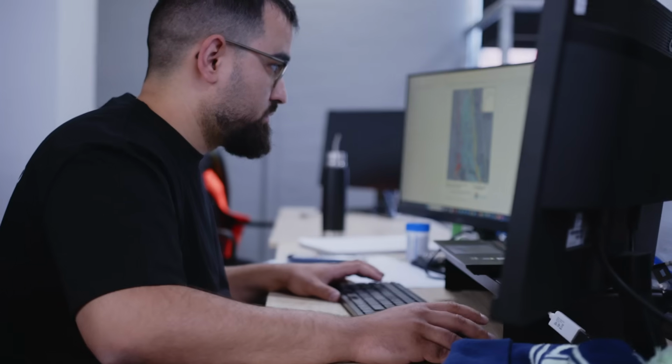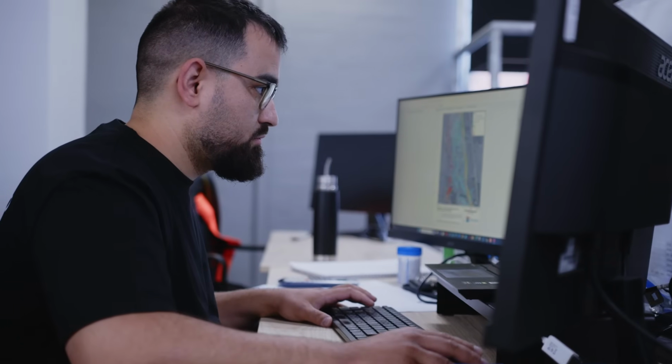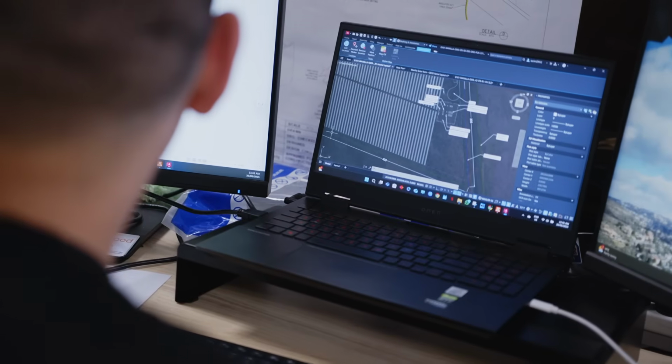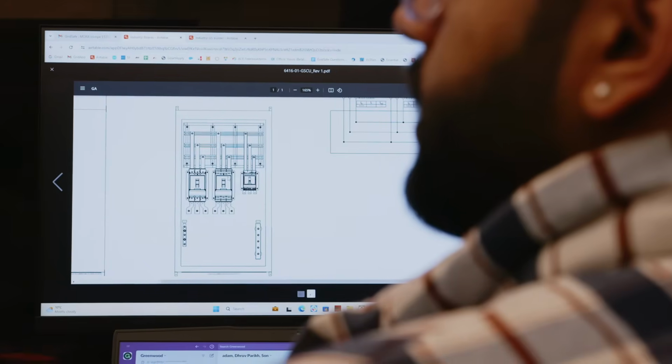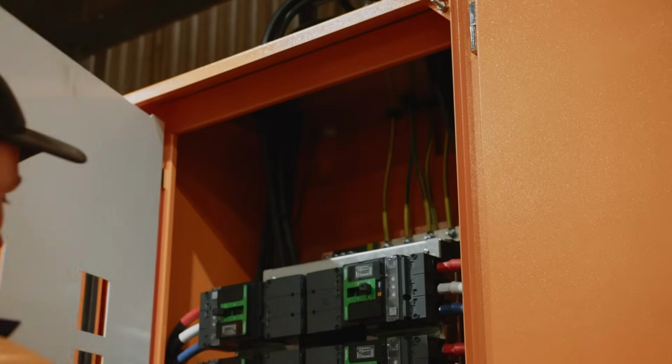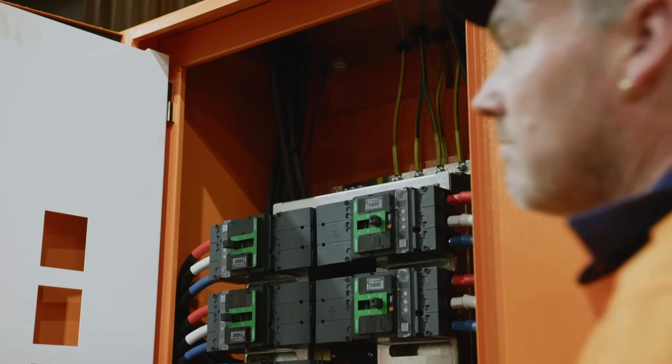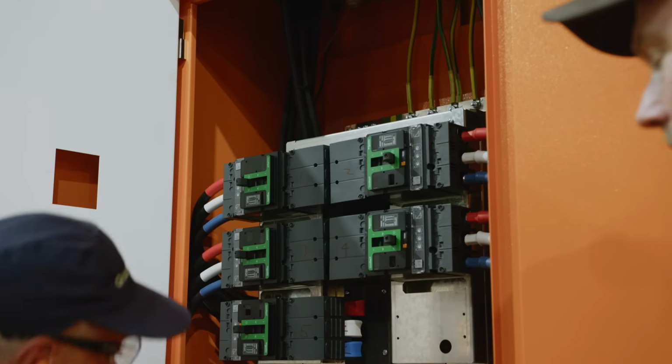We first use AutoCAD to draw a single line diagram with all the settings, some of which are existing on site. And we request the electrician to verify if all those breakers are set correctly, as mentioned in the single line diagram, and then the distributor will provide the information of the transformer and its impedance and everything.